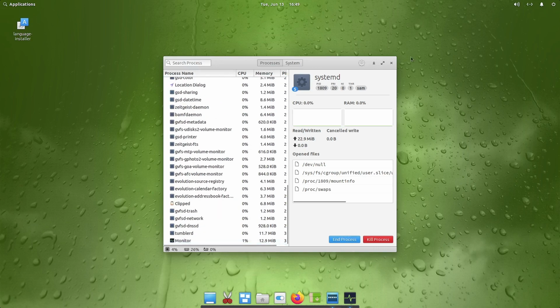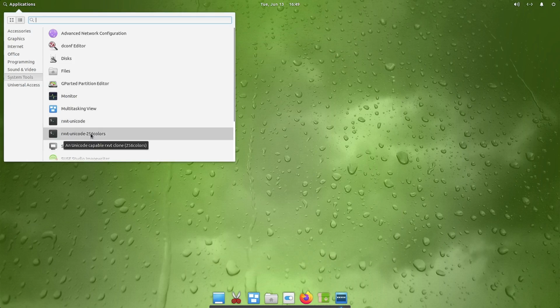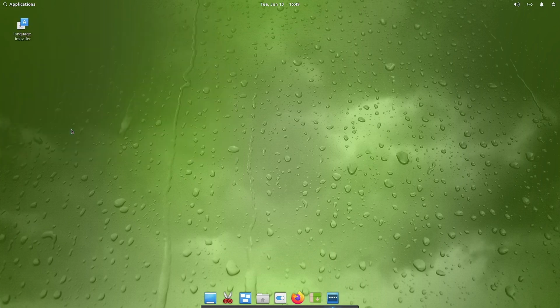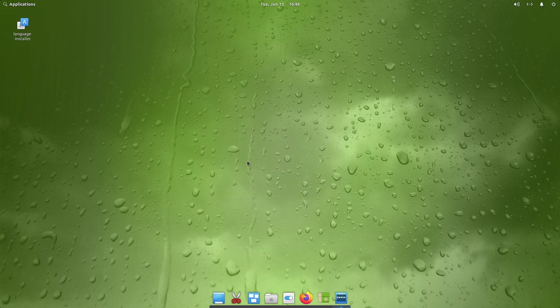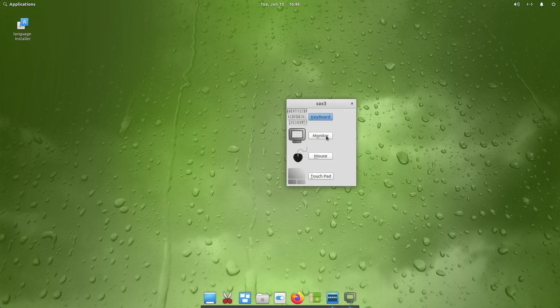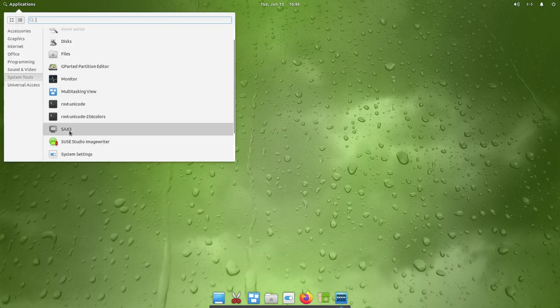Okay, so I will close this. There are terminals, RXVT Unicode, then SaX3 is there. It is an advanced configuration tool. You have to input your password. I think I have shown you this earlier. I don't remember, but I have shown you earlier also. So here you can do the configuration for the keyboard, monitor, mouse, and the touchpad. Yes.